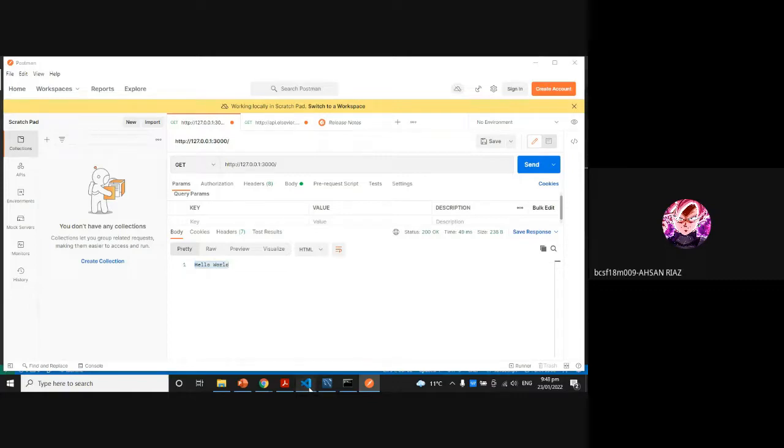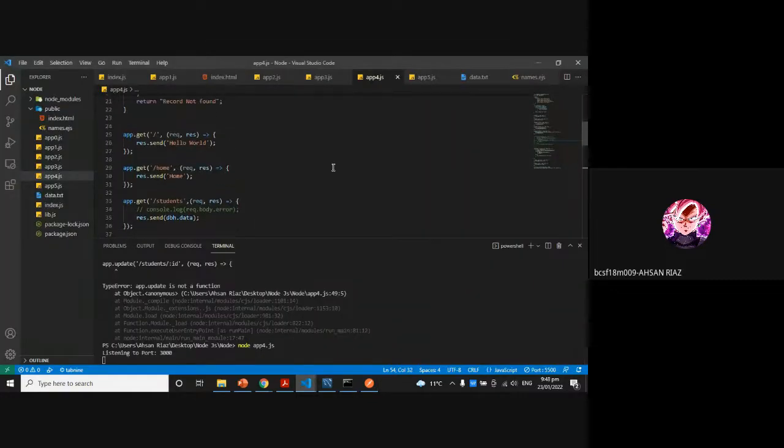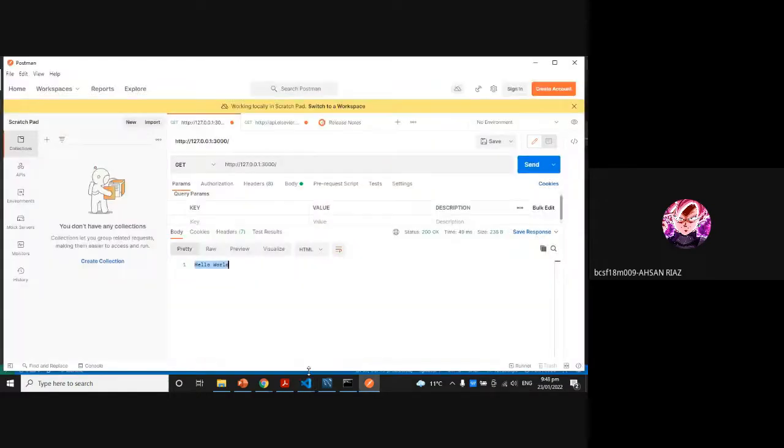Now I will test the other request, which is student. It will return all the student list in JSON format, and you can see all the records are here.